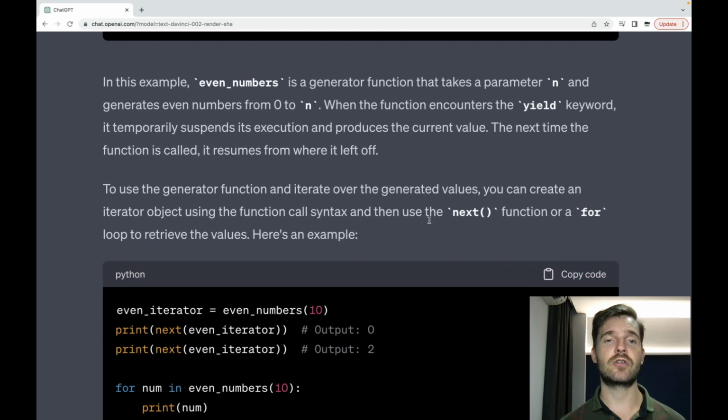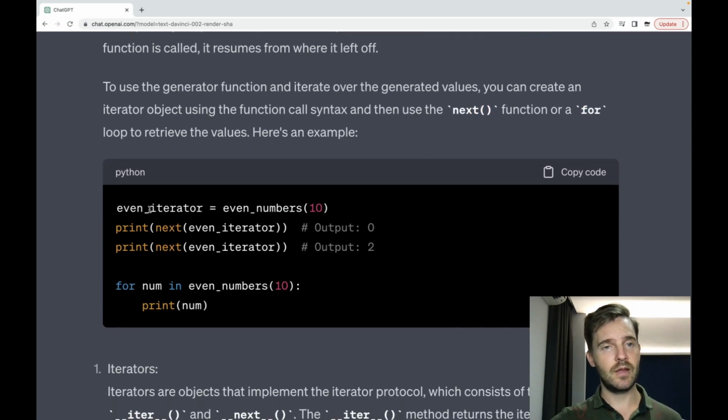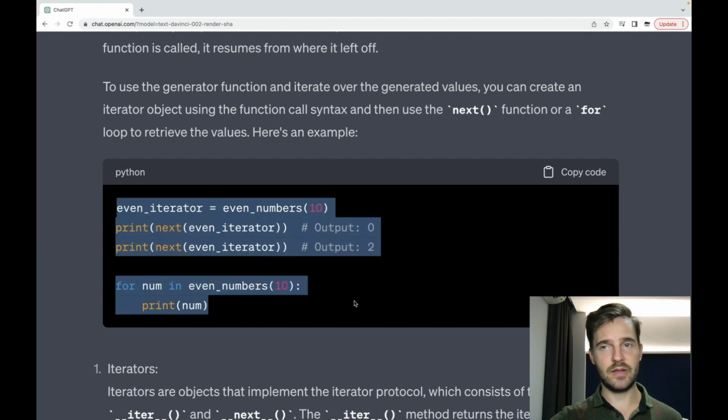To use the generator function and iterate over the generated values, you can create an iterator object using the function call syntax, and then use the next function, I highlight the text, or a for loop to retrieve the values. Here is an example. Okay, you can see the example here.